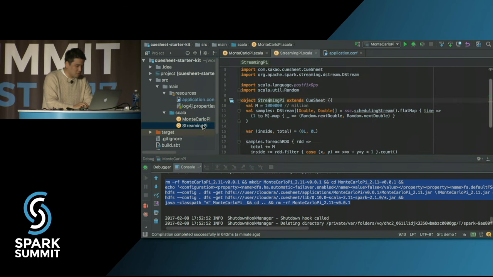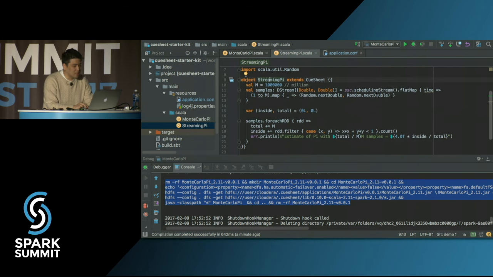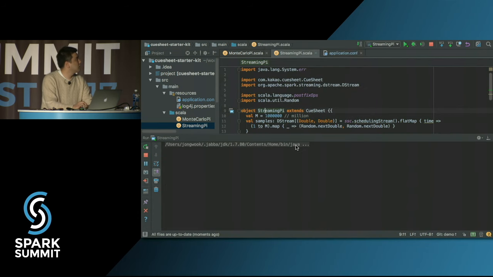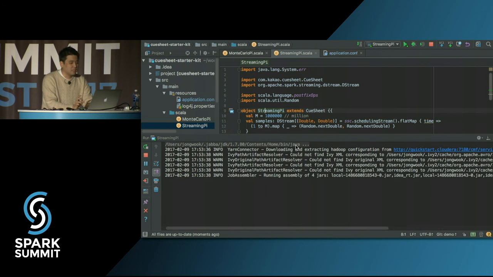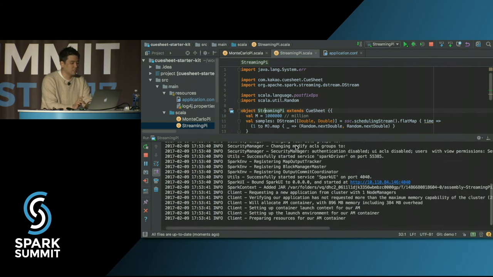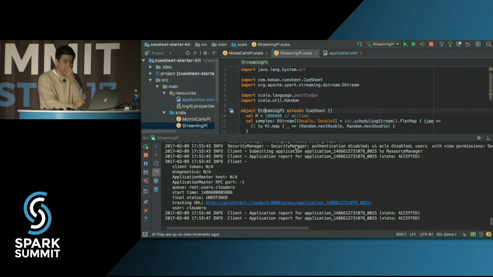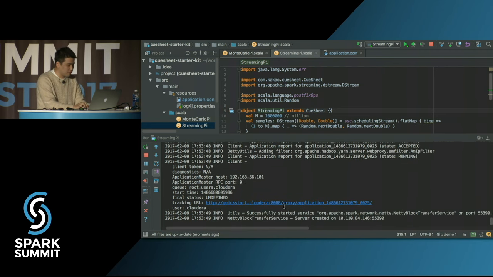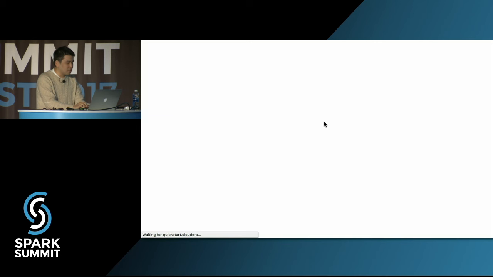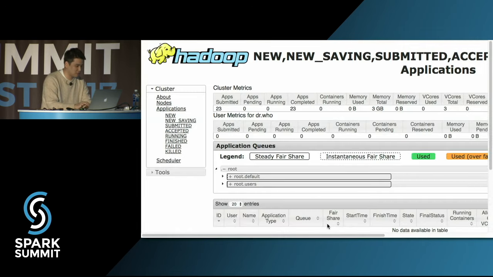Let me launch another example. It is a streaming app, because this uses a streaming context instead of a Spark context. If I click here and run, it is doing the same thing, compressing the application and connecting to Yarn, and it is accepted. And it's running here. So we can see the streaming UI by connecting to Yarn. Maybe the Spark context is initializing, so that's why it's slow.